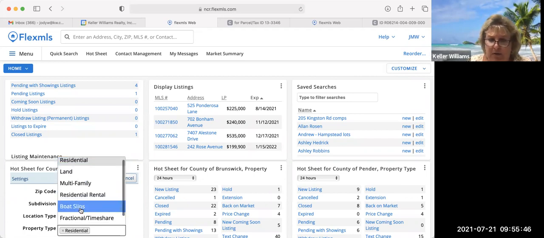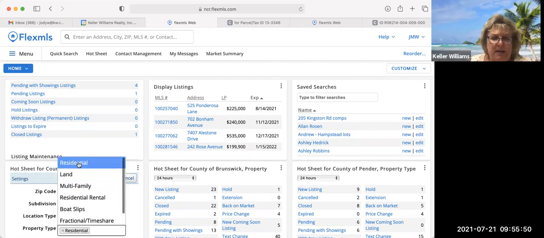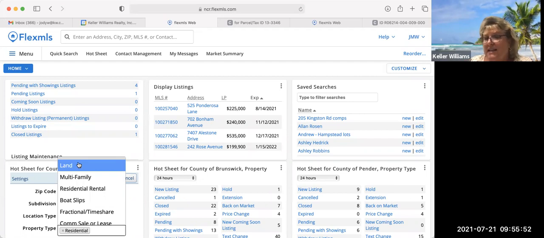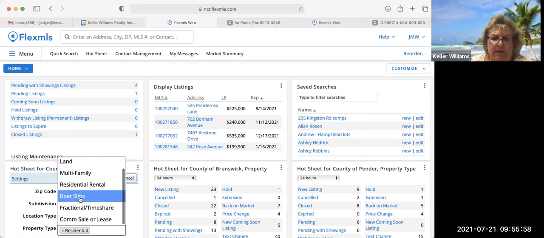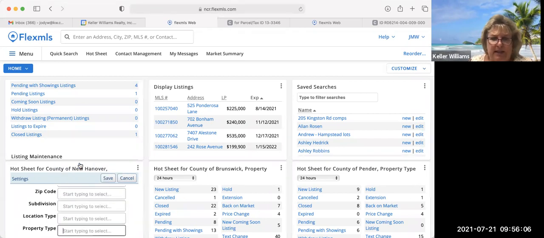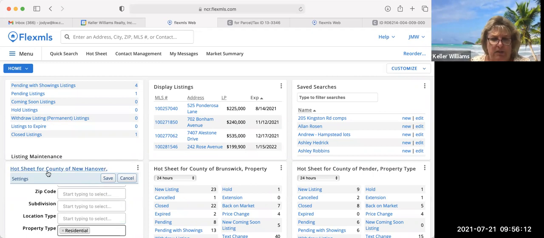I also have boat slips, and you might say a boat slip. Well, yes, a boat slip, if it has a deed, it can be listed into the MLS and sold. And then you have your fractional ownership and your timeshares, and then you have commercial. Okay, so I've selected residential. That's what I want my hot sheet to pull. Then I'm going to hit the save button.